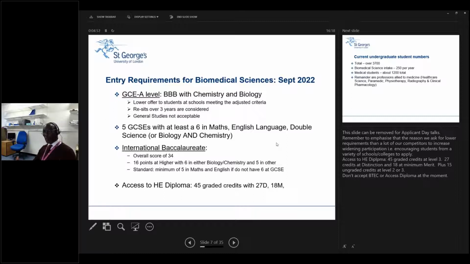We offer lower offers than other schools within London because we try to give students from a low background the opportunity to come and study in St. George's. If you do a research 3 years, we can consider that one as well. But general studies is not acceptable to do biomedical science in St. George's.